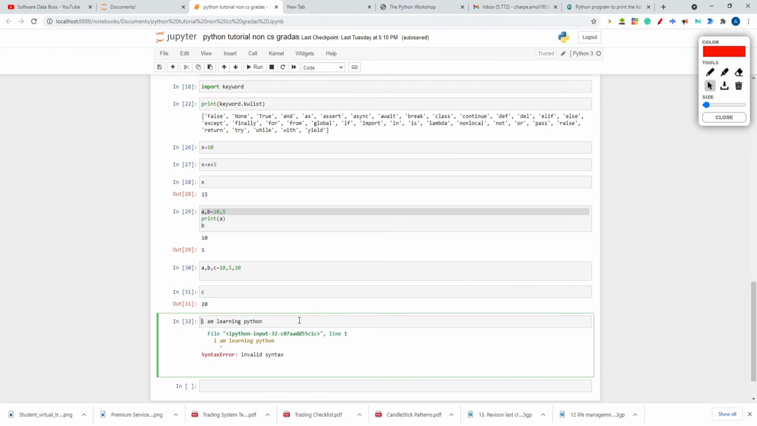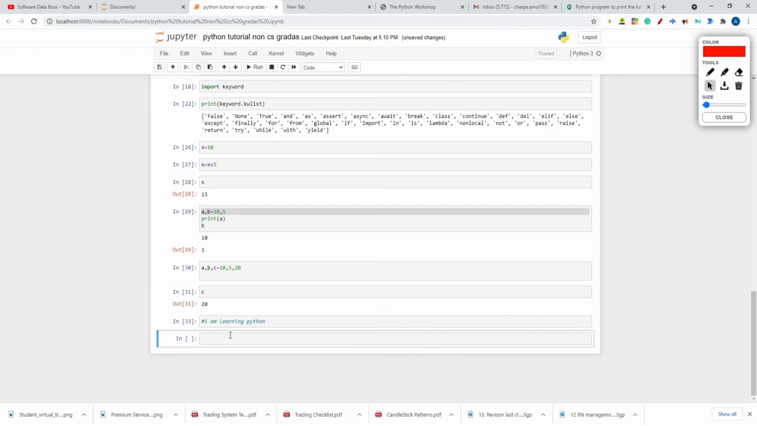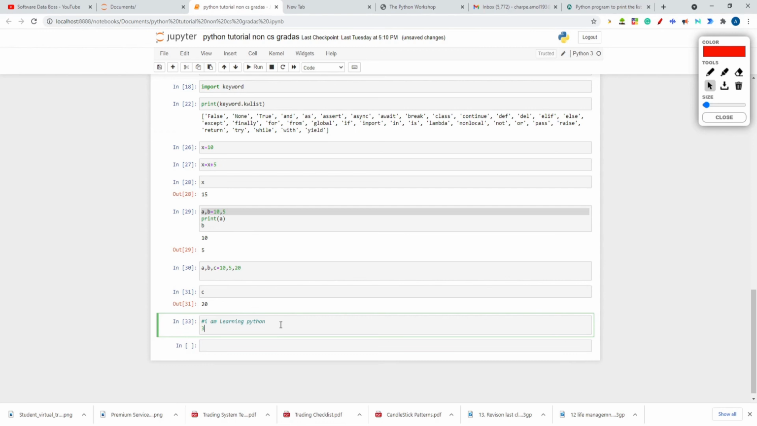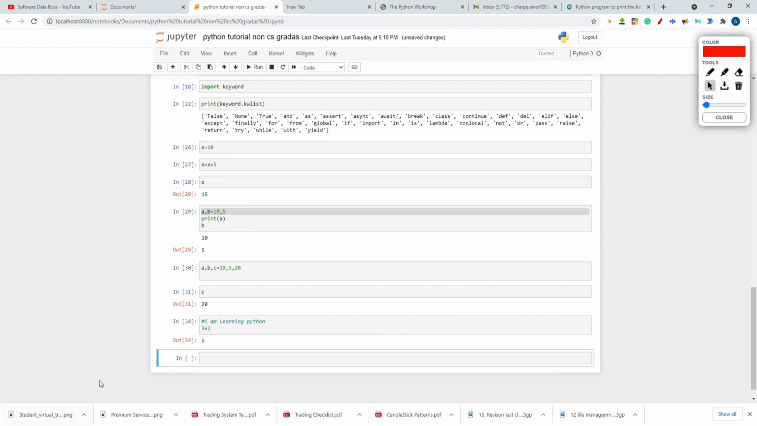So you want to show somebody else what you are doing here. Put a hash symbol before it, and then it will be a comment. It will not throw an error now. If I hit Shift+Enter, it will not throw an error. Now this is a comment. If I write 3 plus 2 over here, it will give the result 5, right? Whatever is in the comment is just ignored. So when you write a comment, you put a hash symbol.